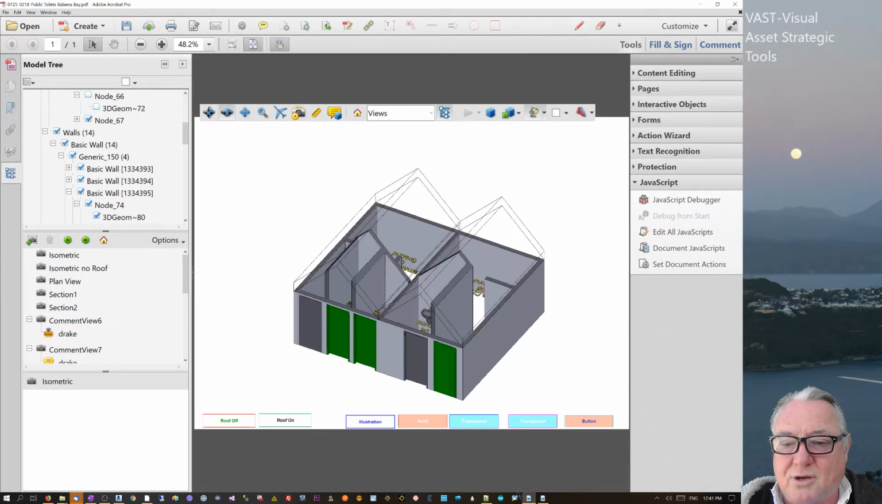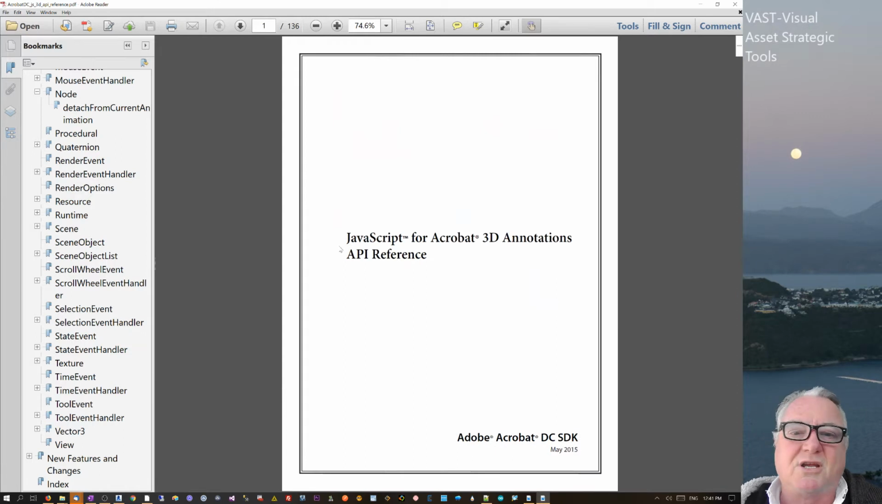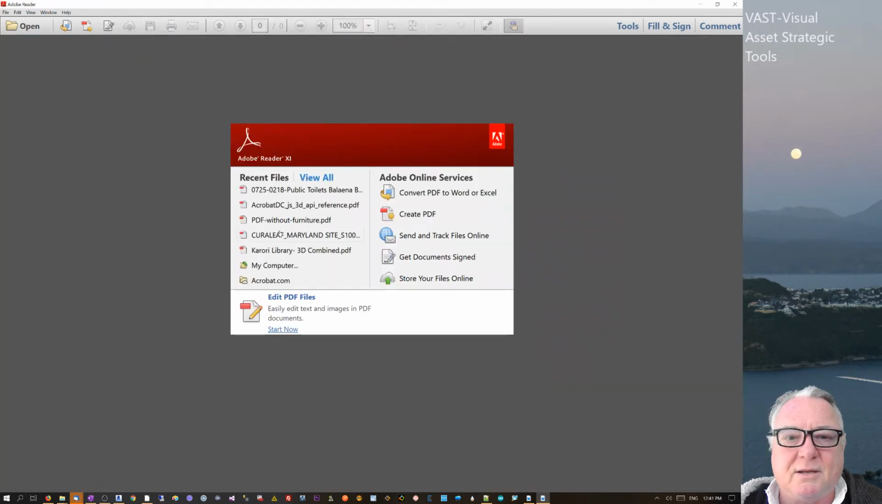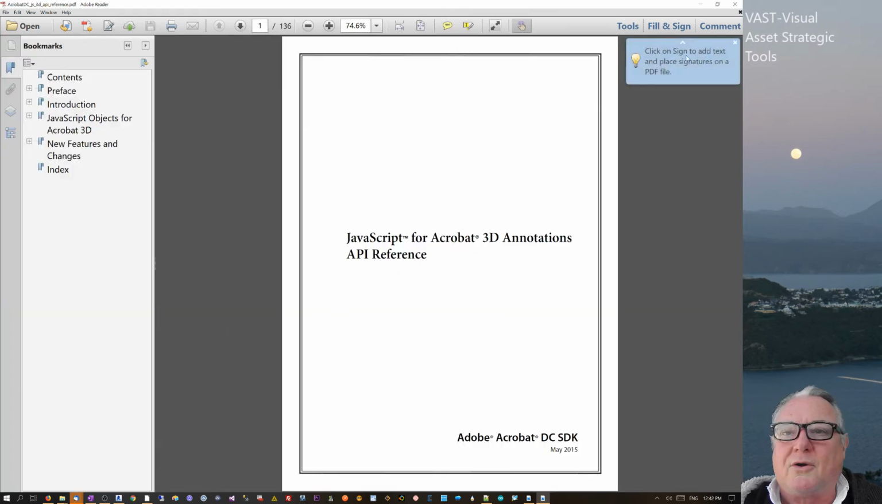And the last couple of little things that I want to do with JavaScript through here is that there's this document that you can find, and you'll find it if you search for it. It's the JavaScript for Acrobat 3D Annotation API reference. It's bloody difficult to use. But anyway, notionally, that allows you to actually do a bugger. I didn't want to do that. There we are. Oh, good. I'm in Adobe Reader.